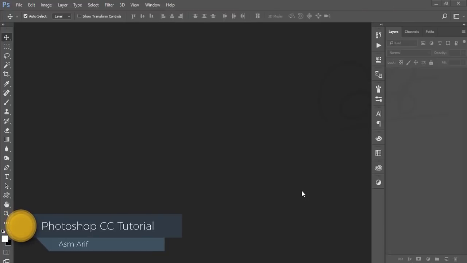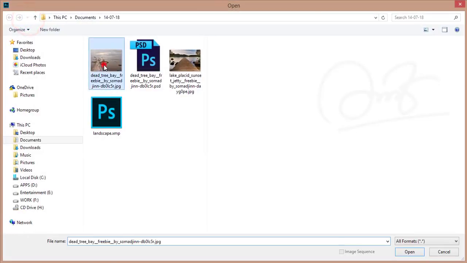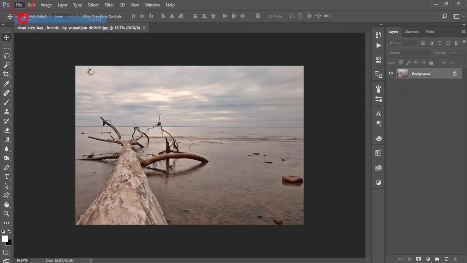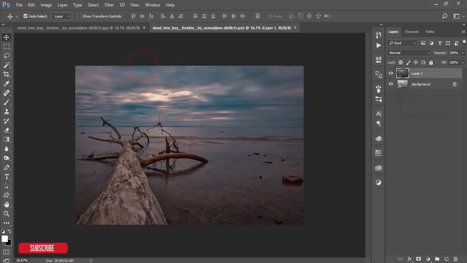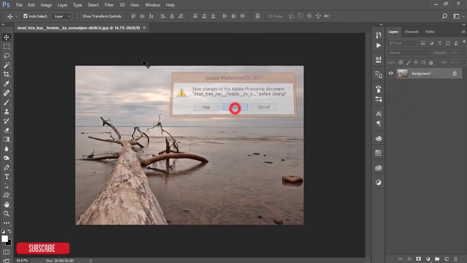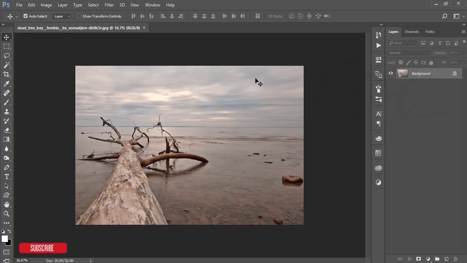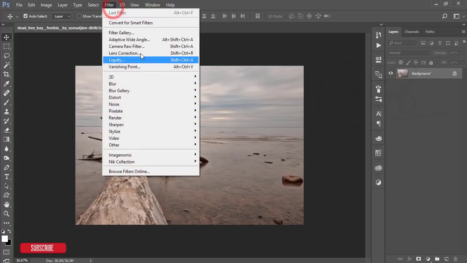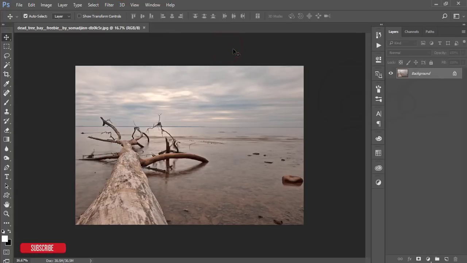Today I'll show you how to edit this landscape photo, and I have already done an edit like that. That means the before one and the after one. You can use it easily. I am using Photoshop Creative Cloud 2017, or you can use any Creative Cloud version, with the Camera Raw filter, and it is the easiest way.